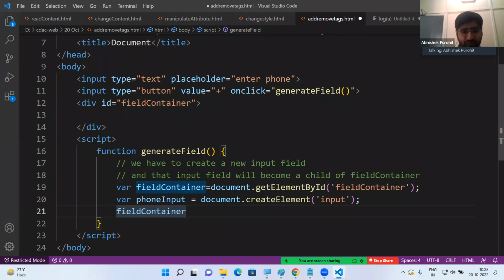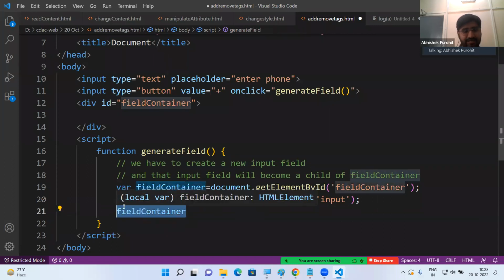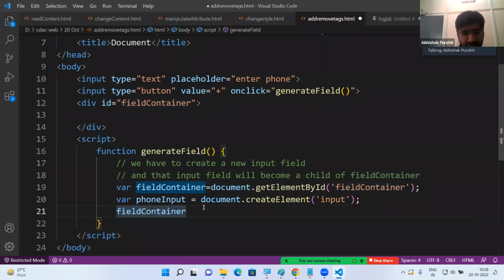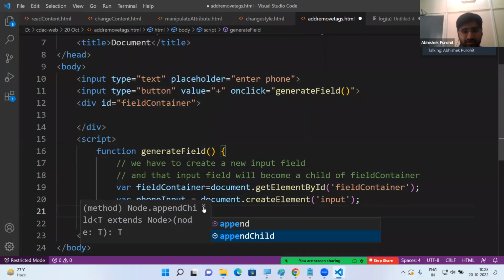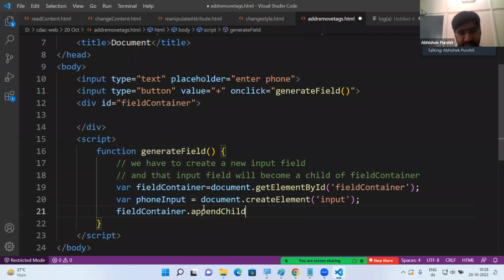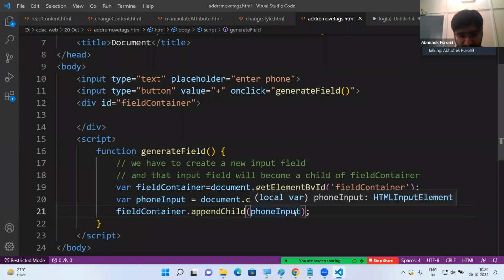So I have to append this phone input inside the filled container as a child, so that the filled container will become the parent element of this phone input. In order to do that, I have to call the function append child. And inside this function, just pass the object of that new input field. Phone input is the object of that input field. I have passed that object into append child, so on this filled container, I have called append child.